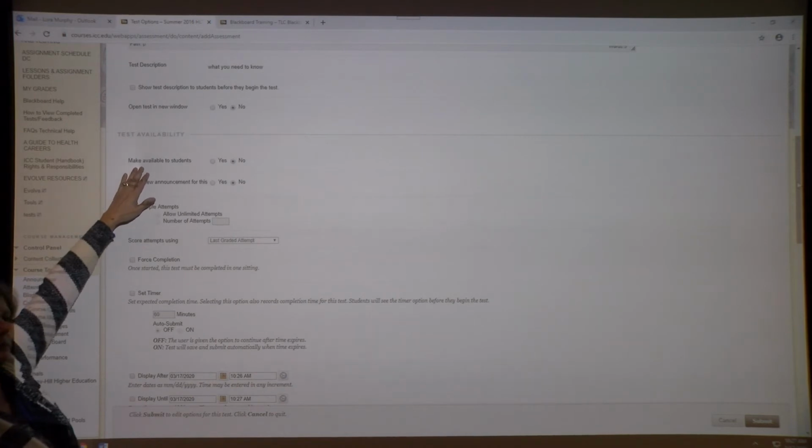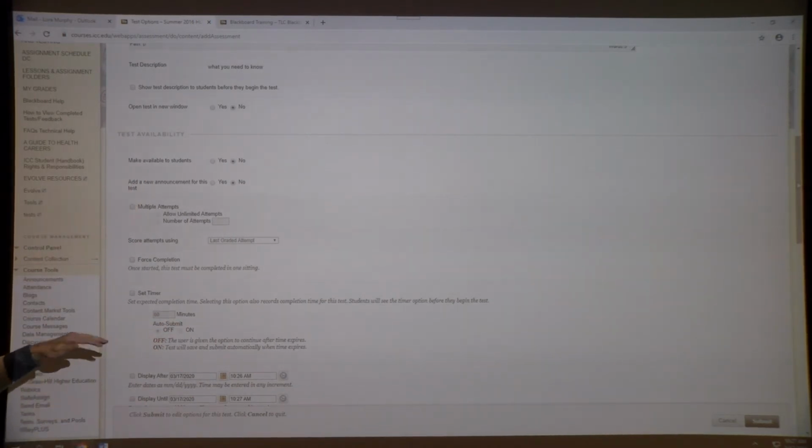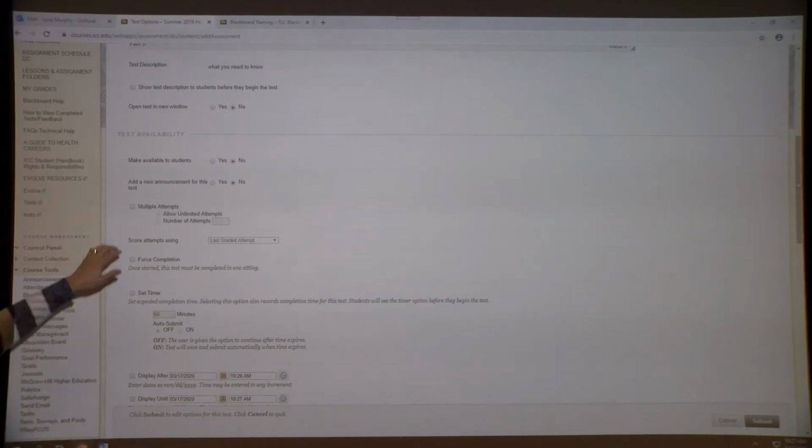Do I want to make this available to my students right now, or do I want to make it available at another time? Let's think about that. You have a lot of questions for yourself as you get ready to prepare a test. Do I want my students to be able to keep doing this test over and over again until they get it right? Or is this a genuine test or assessment where it's one time only and you get what you get, kind of like handing in your papers?